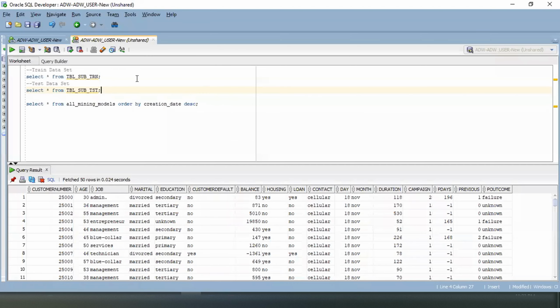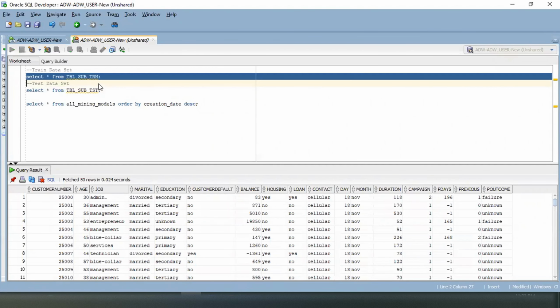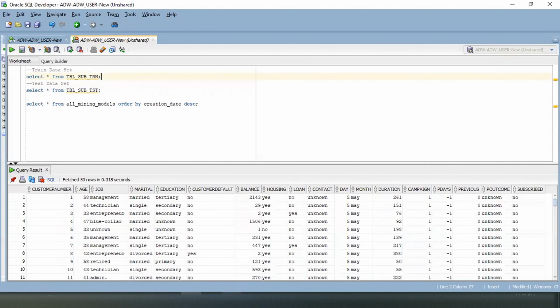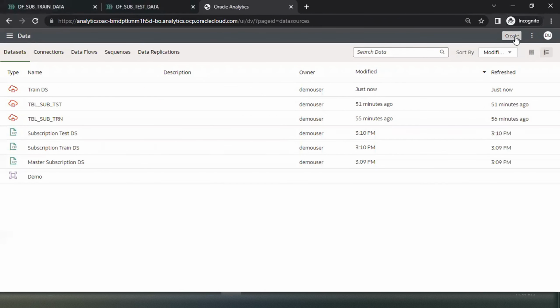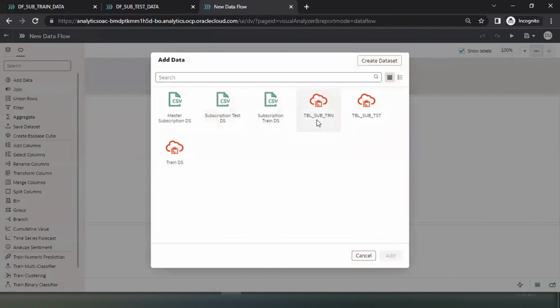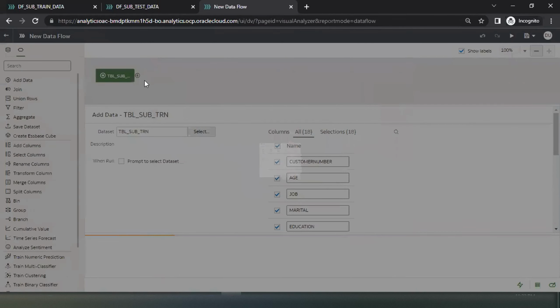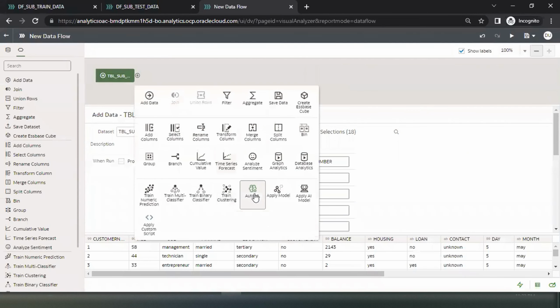If I go to SQL Developer and query one of the tables, you will see the data appearing in that table. Okay. Now, the next step I will do is run the AutoML using the OAC data flow. So let's click on create data flow. I will take my train data set and I'll click on AutoML.